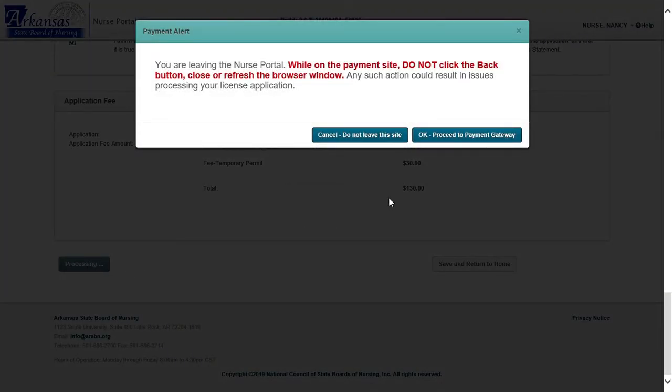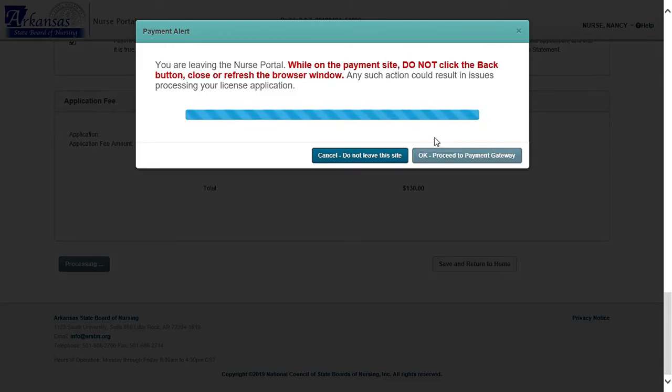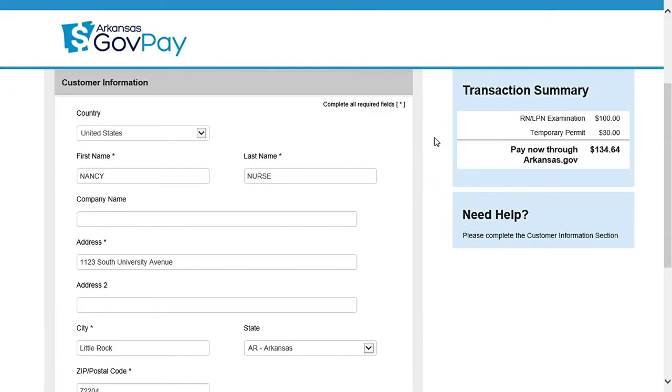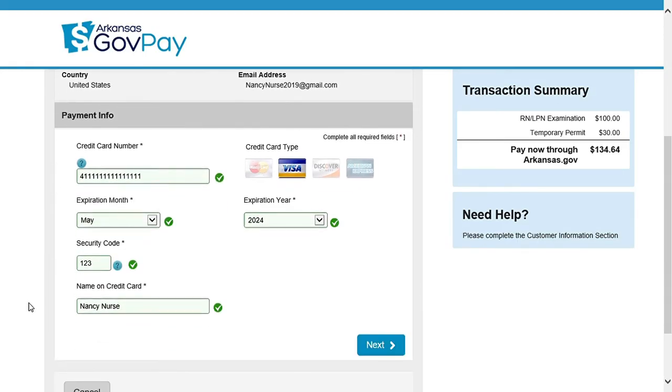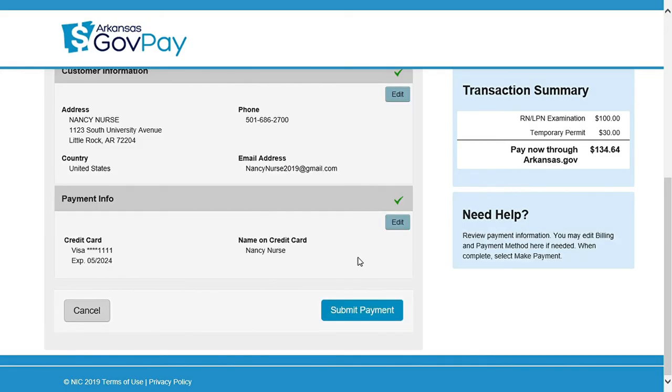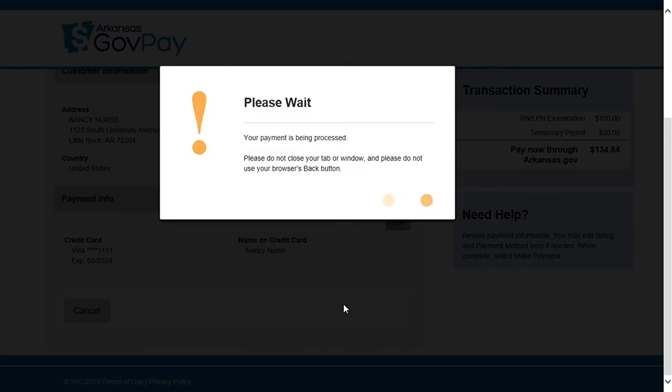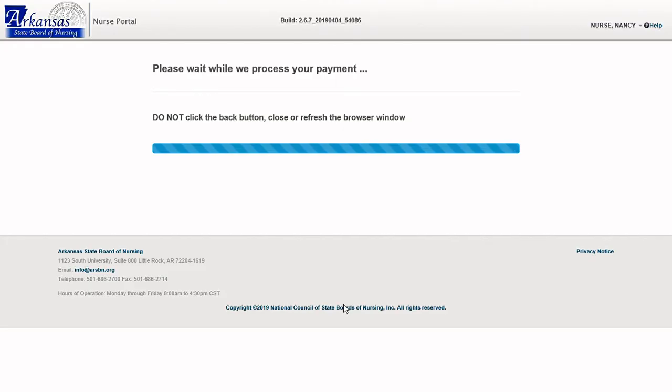Here you will see a screen explaining that you are being directed to pay on a different site. Click on OK to proceed to the payment gateway. Once you enter your payment information, you will be presented with a confirmation page. Click Submit Payment. You will also receive a confirmation email that your application has been submitted. If the board has any question or needs any additional information from you, you will be contacted within the Nurse Portal account that you created at the beginning of this video.